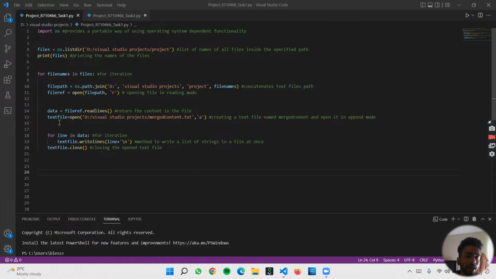And after that, we need to create a txt file which is named merged content.txt. I have not used write here, because if I use write, each for loop operation, being a repeating operation, the content in the merged content txt file will be rewritten. In order to avoid that, I used append here. When we use append, it will not rewrite the content in the new text file that we created.